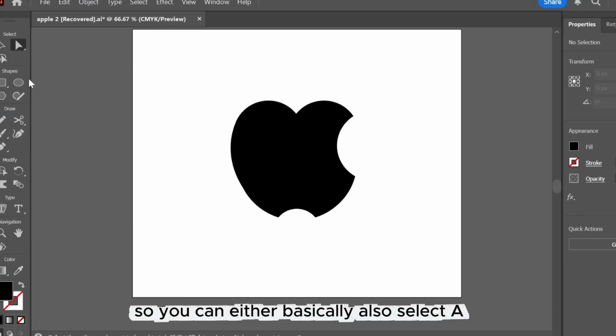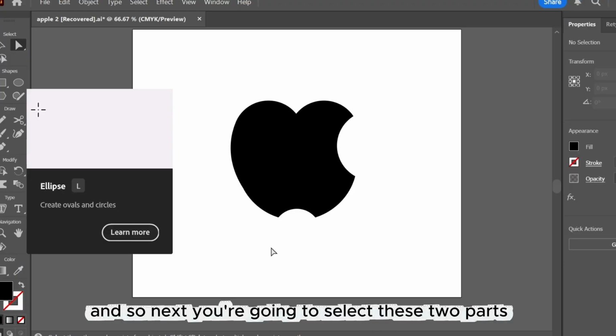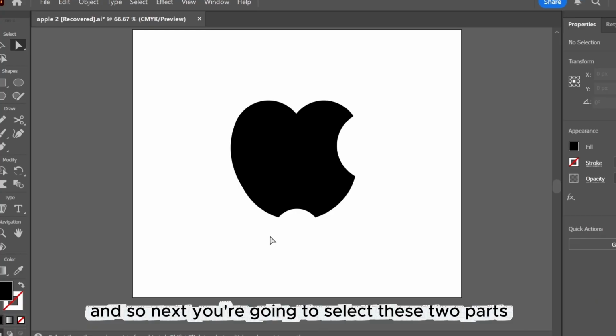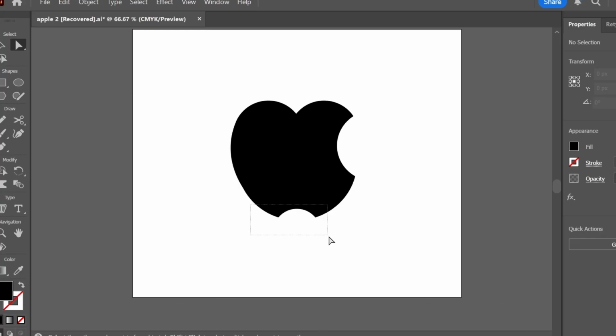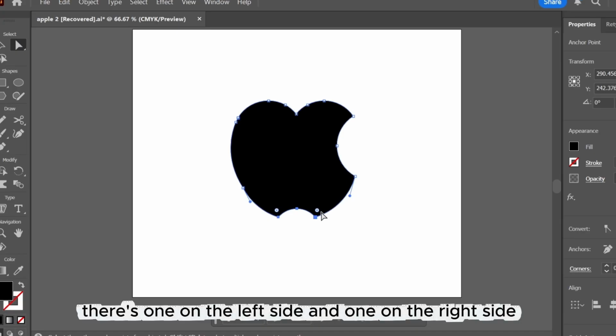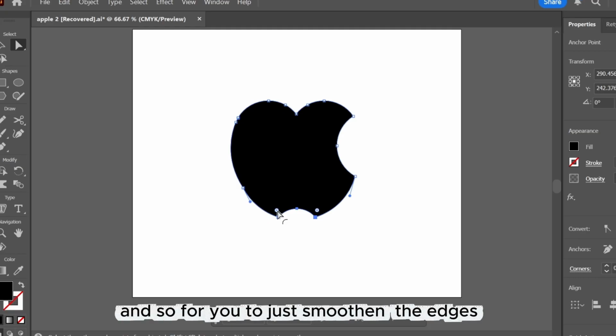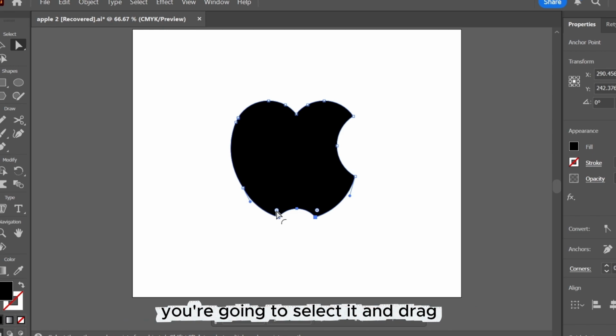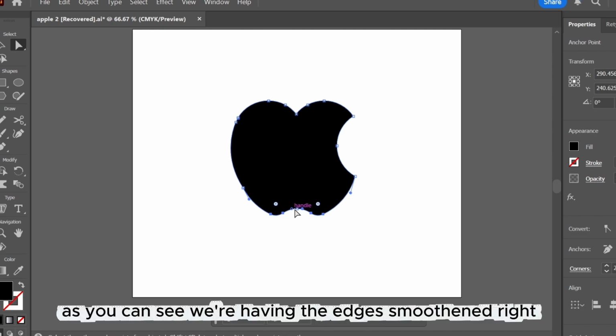So you can either also select A, so it will direct you just here. And so next you're going to select these two parts, and as you can see, they are sort of these two circles. There's one on the left side and one on the right side. And so for you to just smoothen the edges, you're going to select it and drag. As you can see, we're having the edges smoothened, right?